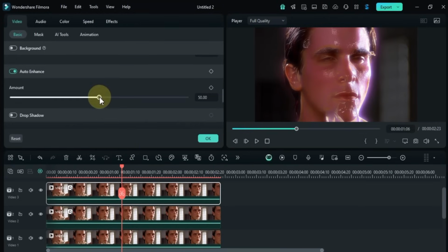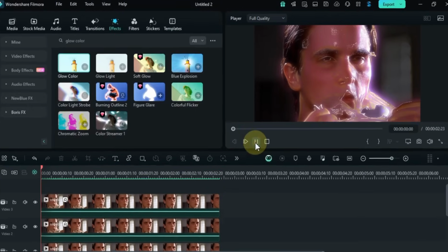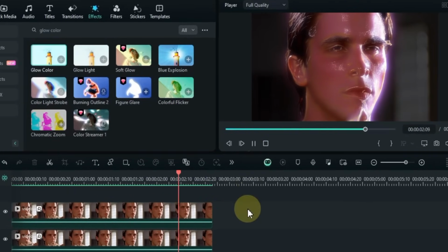Once all of these steps are done, the TikTok Dreamy Glow Effect is ready to go. That's how you can achieve the perfect TikTok Dreamy Glow Effect.